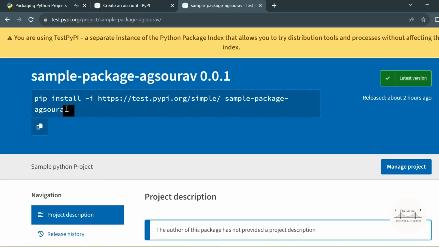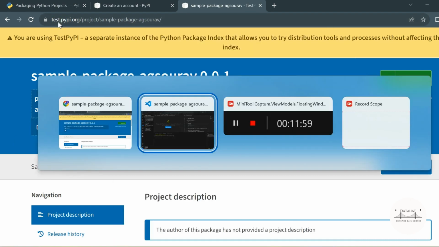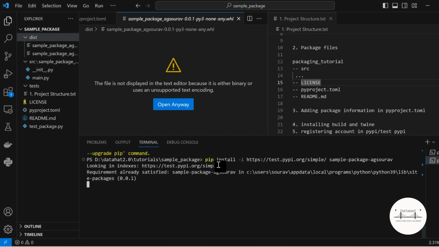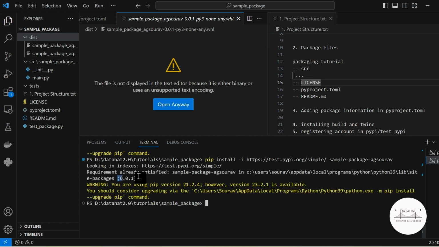Now with this pip command, comes the main part, where you install this package and then use it in your own projects. So you'll copy this and paste it on your terminal. I have already installed it, let me show you. Let me run this. You see, requirement already satisfied.